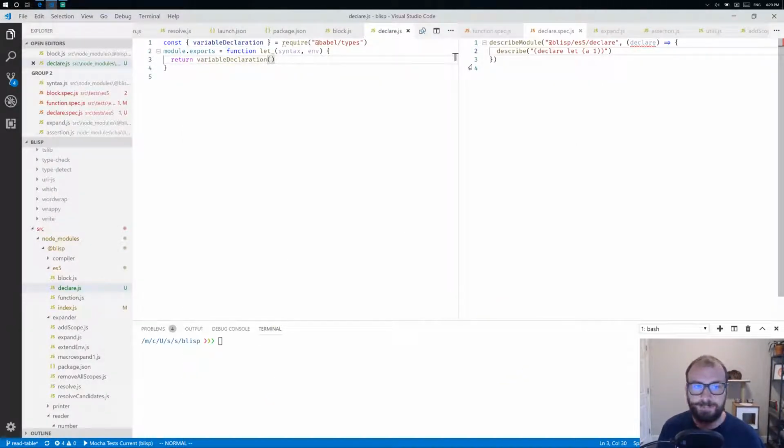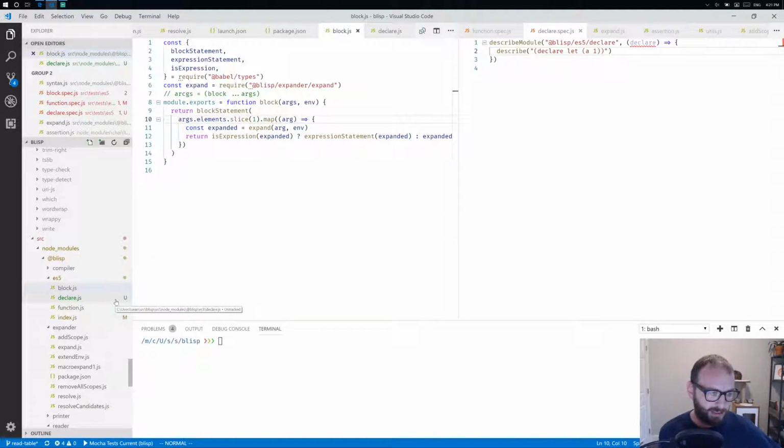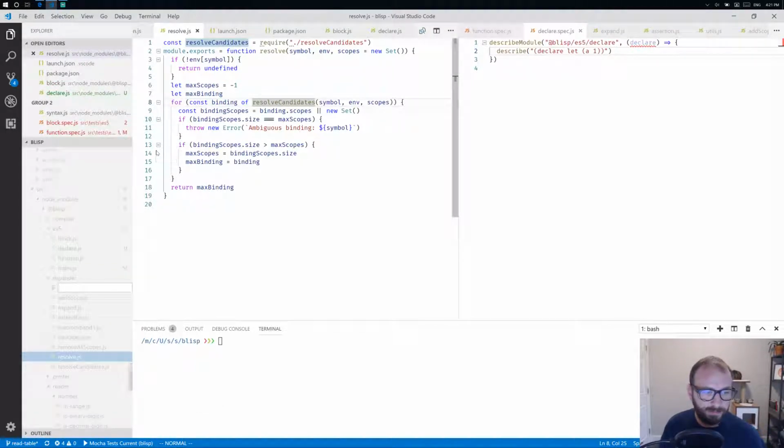Alrighty, so basically, actually, I'm going to look at block.js. The args here is an array expression Babel AST node, and I'm digging into the internal fields on this object, which makes me a little nervous. So I think I'm going to build a helper function for this. Not sure where I want to do it. I think I'm just going to put it in the expander for now.